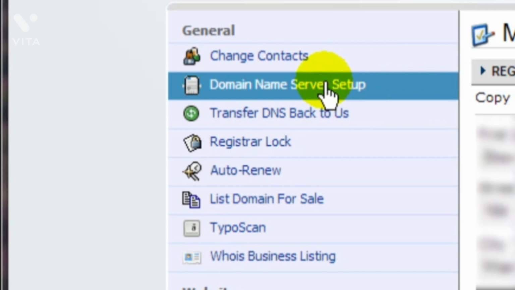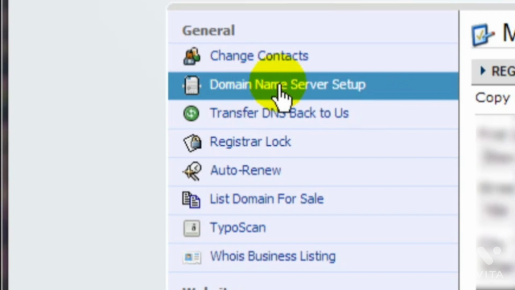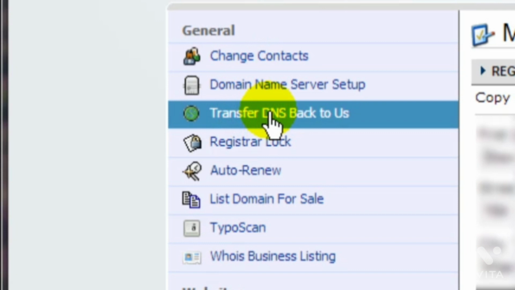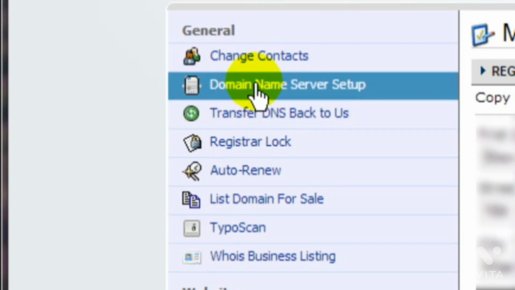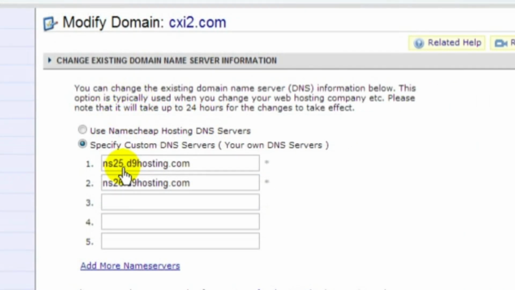Just click on that. And you'll see here right below that, we've got this option where it says Transfer DNS back to us. You're only going to see this if you've already changed the DNS from the default that Namecheap adds whenever you first purchase the domain from them to another web hosting service, which I've already done. But let's go ahead and click on this. As you can see, I've already moved this particular domain over to the D9 hosting service. And these are the two name servers that were sent to me in that email that I just showed you earlier.